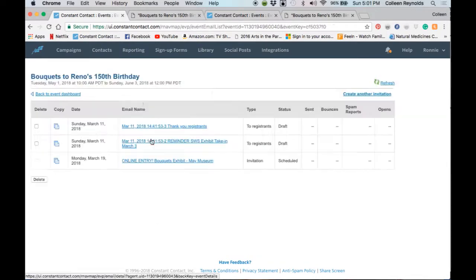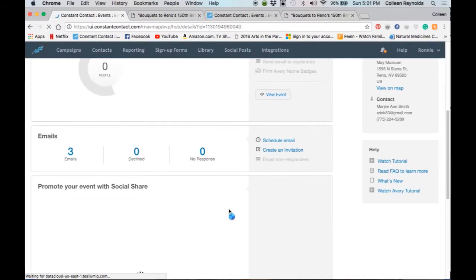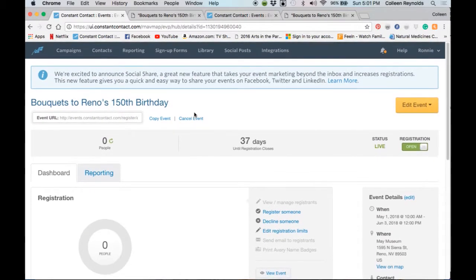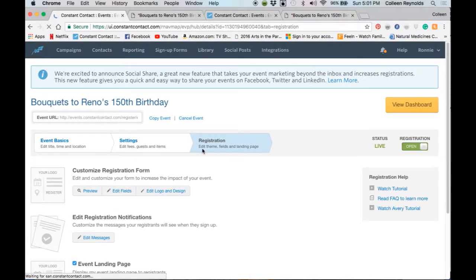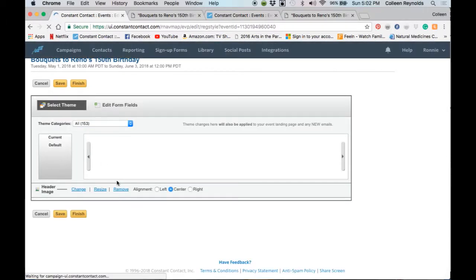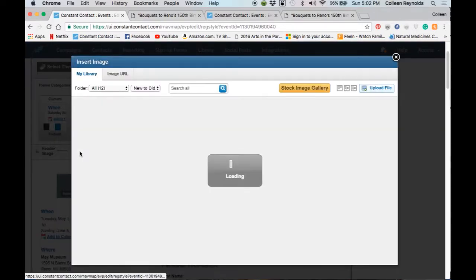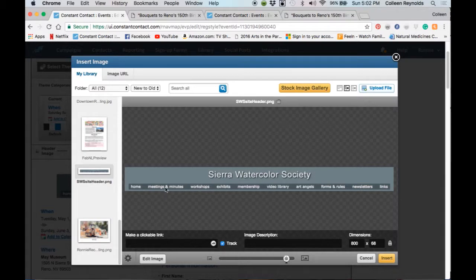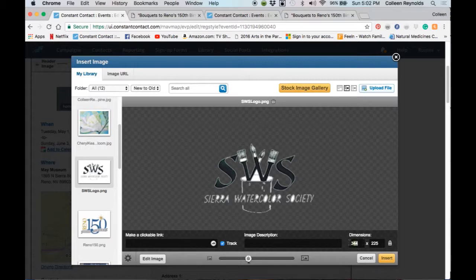Alright, so let's go back to the event dashboard and remember our logo was wrong on our registration form. So how do we change that? We're going to go back to our dashboard and we're going to go into registration section and we're going to edit the registration form. So I'm going to close the registration temporarily while I edit the form. Select a theme. In the theme, I want to change my header image to be the logo, the SWS logo, and resize that.